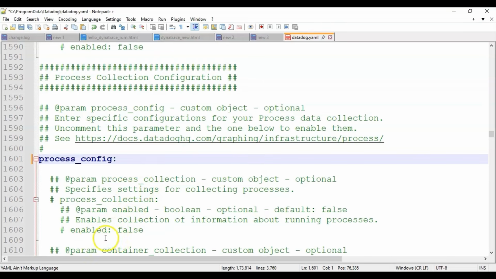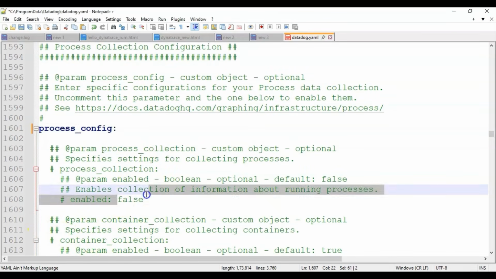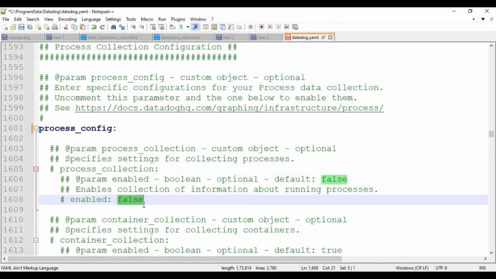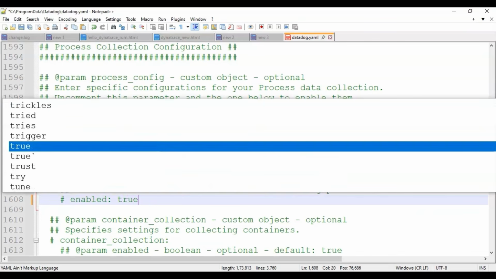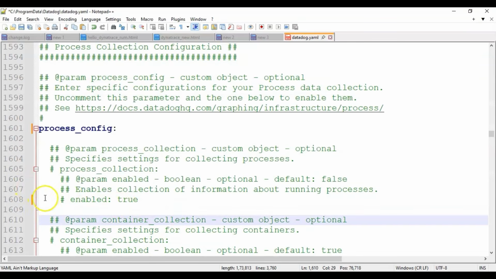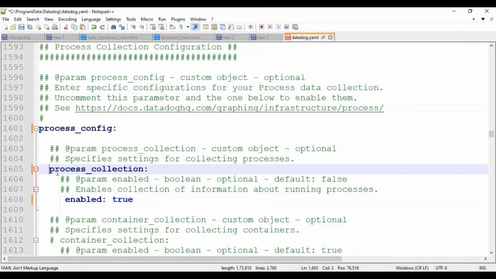And then here you can see that enable status is false. You should make it true. Right now it is false. I'll just remove that one. I'll type true. Okay, and also just remember this symbol you need to remove, and also this one, process collection.